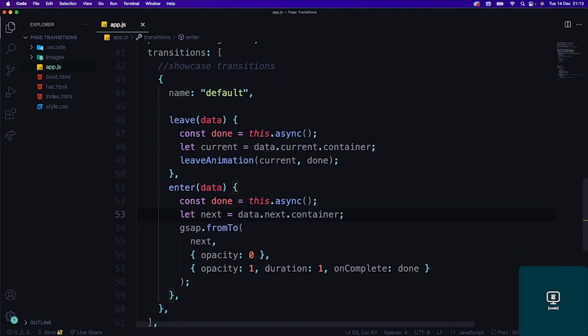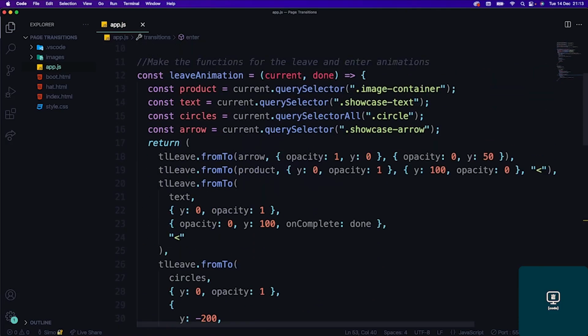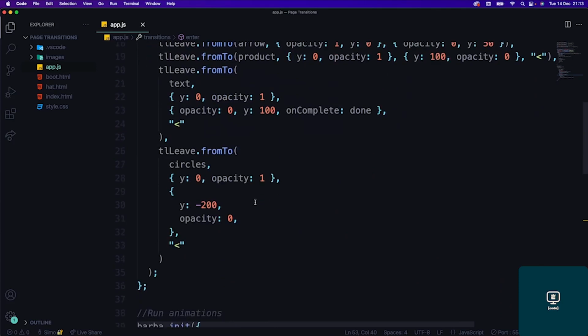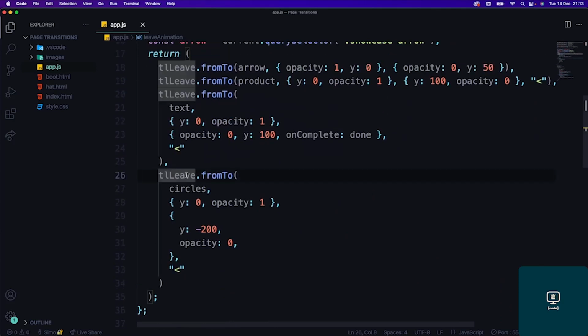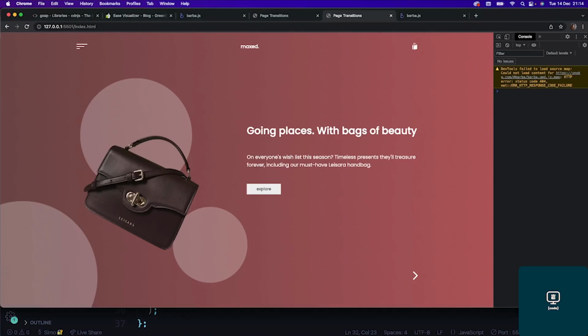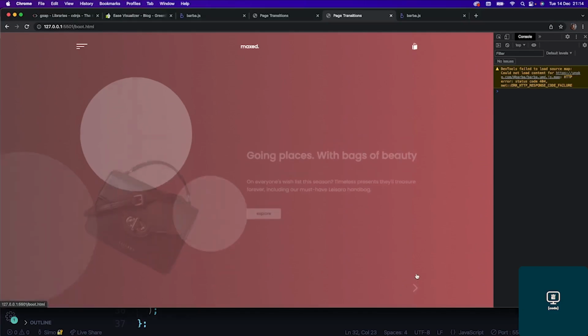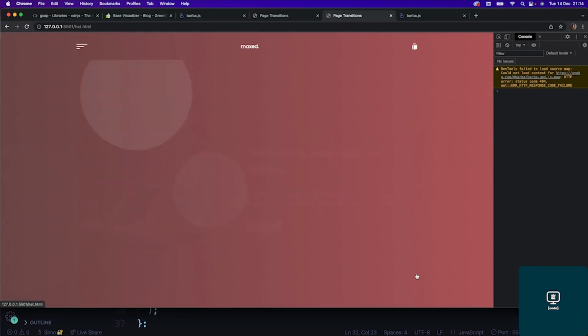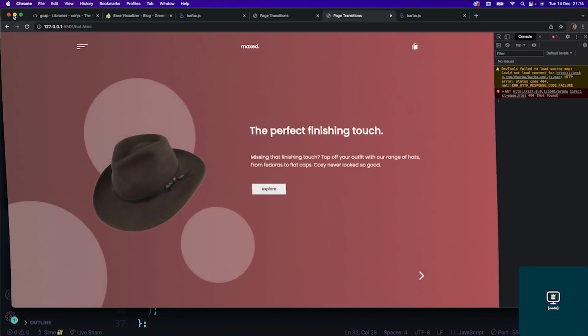So we don't need to set any Z indexes or anything. What we can do is just add a TL leave here for the circles, just like that, and add a stagger of 0.15. And that should do it just fine. Okay, so there we go. Let's head back to the code. Let's go back here and let's see if that works now. So boop, boop, boop. And there we go. Okay, so everything works perfectly fine.